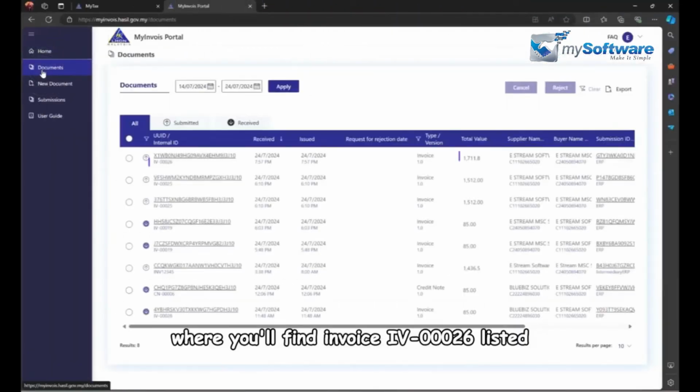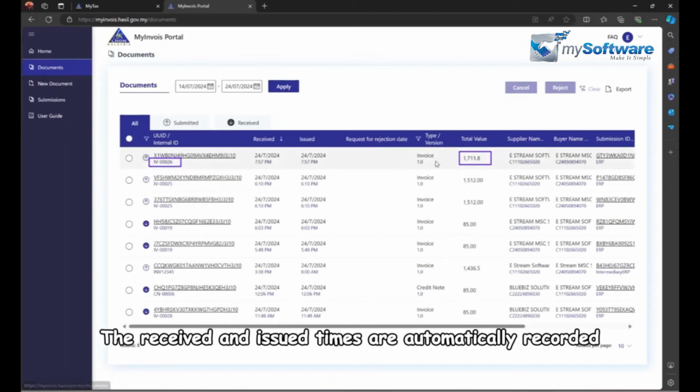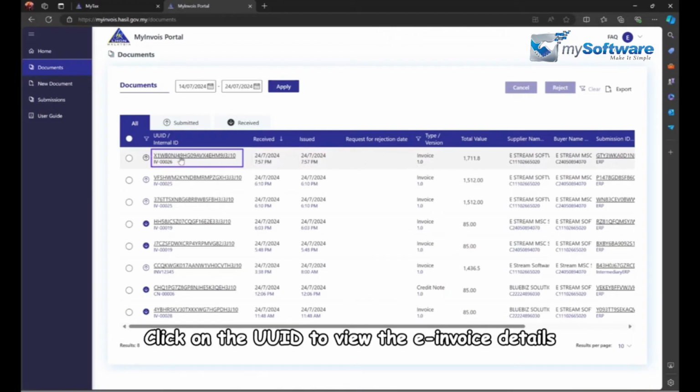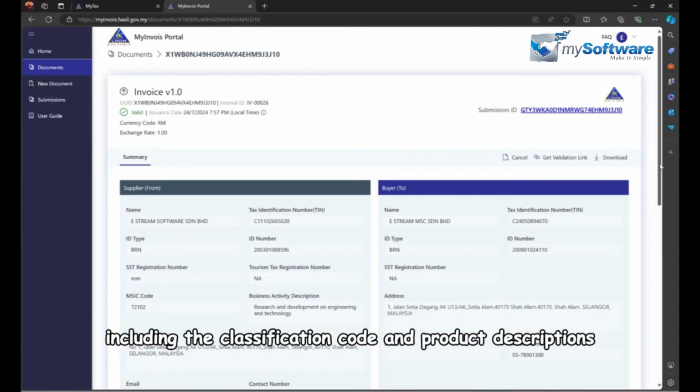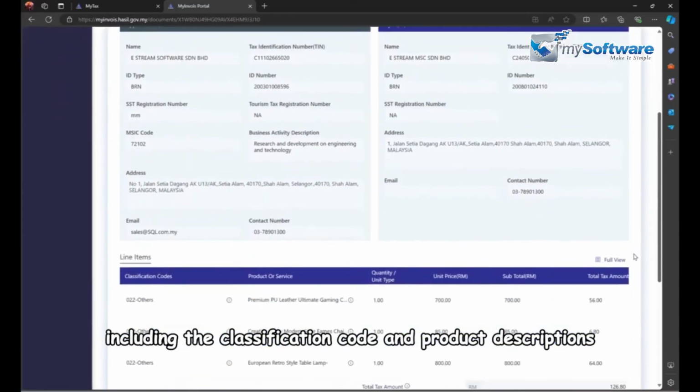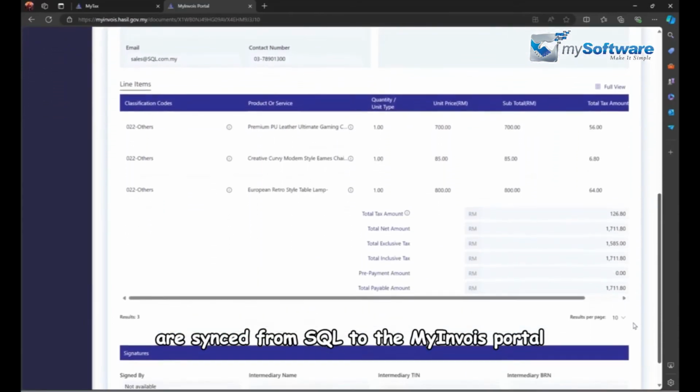Go to Documents, where you'll find Invoice 4-00026 listed. The received and issued times are automatically recorded. Click on the UUID to view the e-invoice details. All itemized details, including the classification code and product descriptions, are synced from SQL to the My Invoice portal.